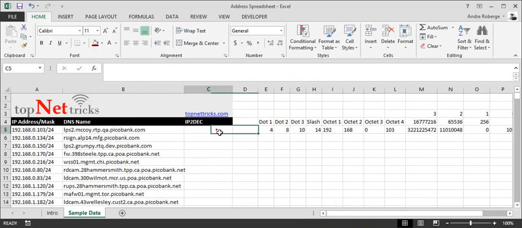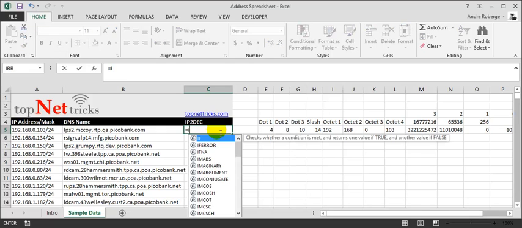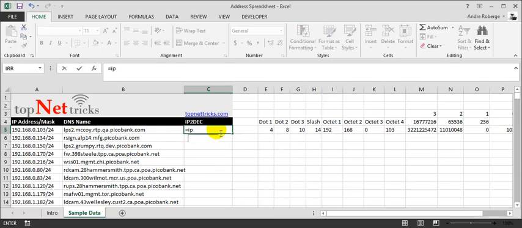So what I've done here is I've created an IP2DEC function in Excel, which does the work for me right away. So what I do is equal to IP2DEC of this value, and bingo, I get the decimal value for that IP address.